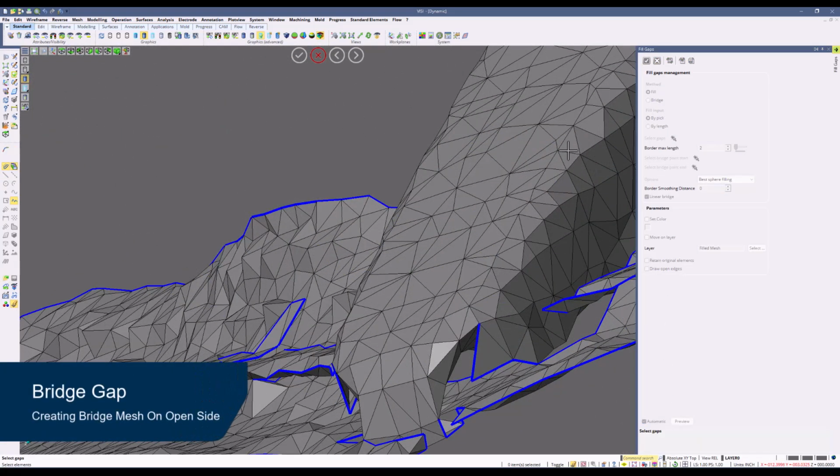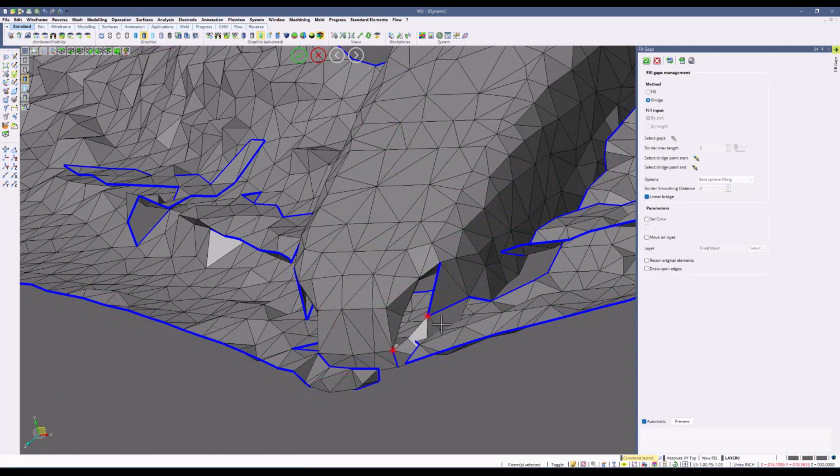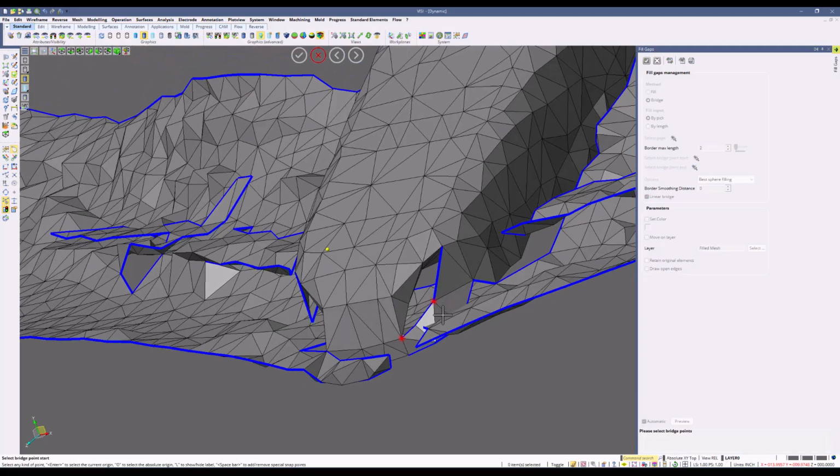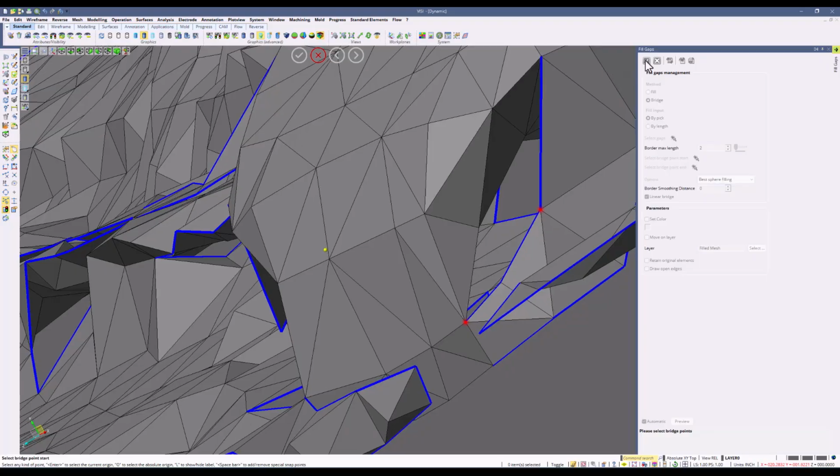Now we're going to fill a gap on an open side. In this example, I'm going to choose Bridge, and I just simply pick 2 points, and it's going to create a mesh bridge around that gapped area, which would help me in closing it off. This also can be used for simplifying a bigger area to create a gap mesh.